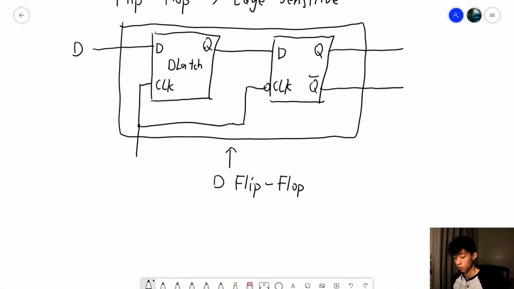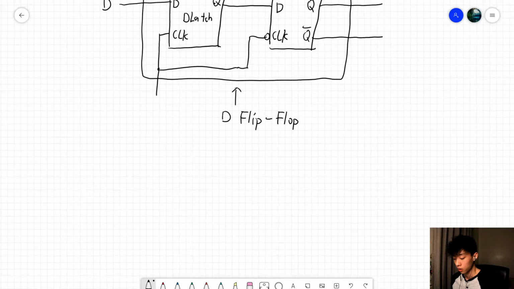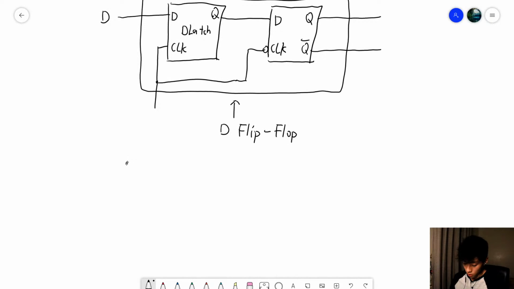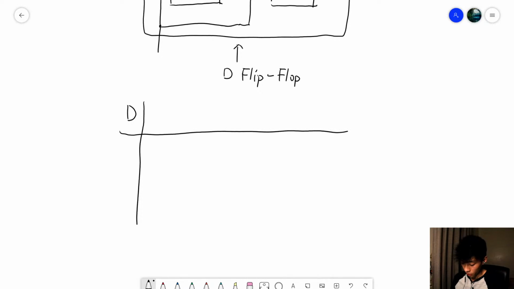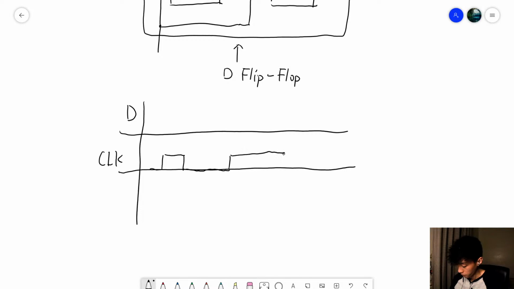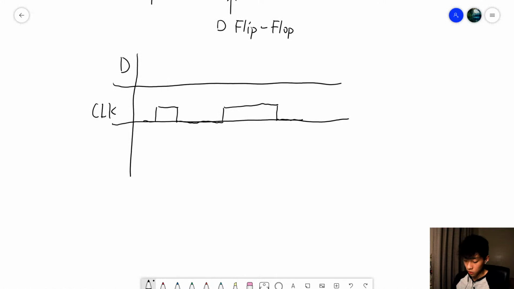Okay, so for this one here, we can draw the timing diagram. Let's say this is our clock. And let's define our D flip-flop as a positive edge trigger.